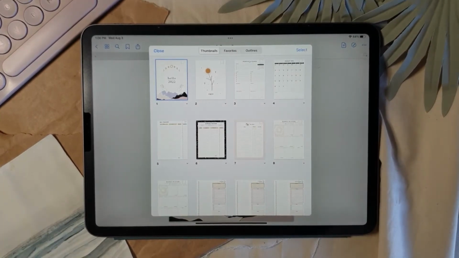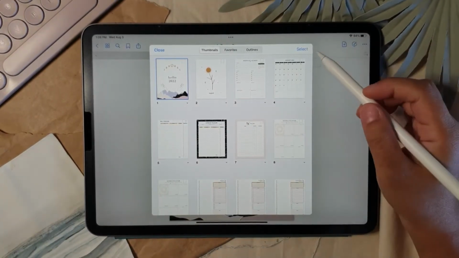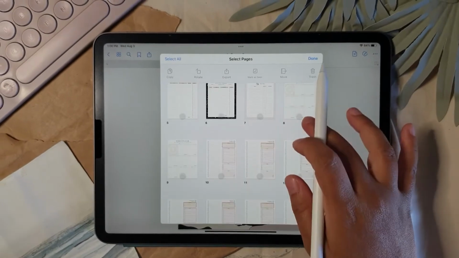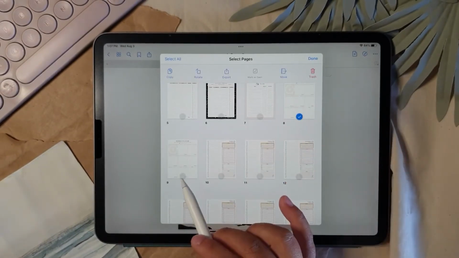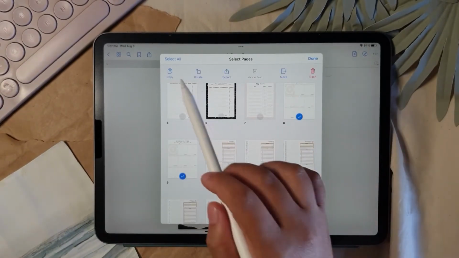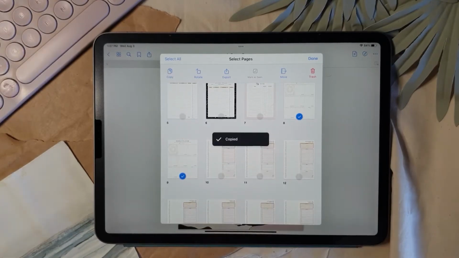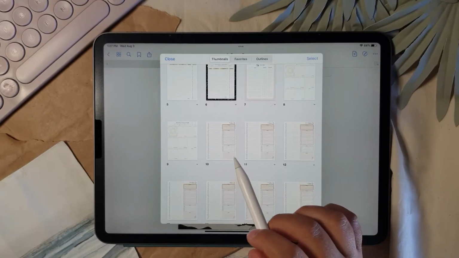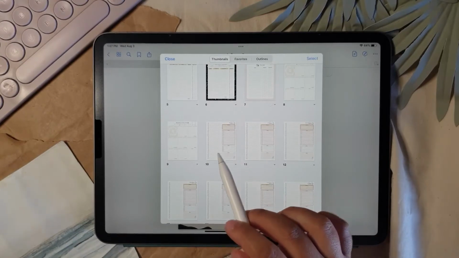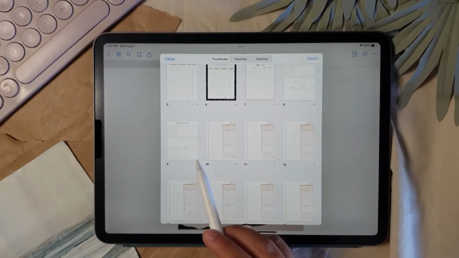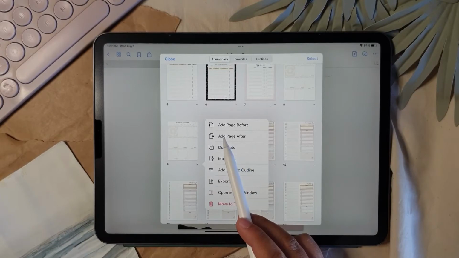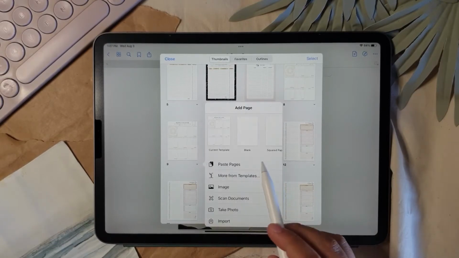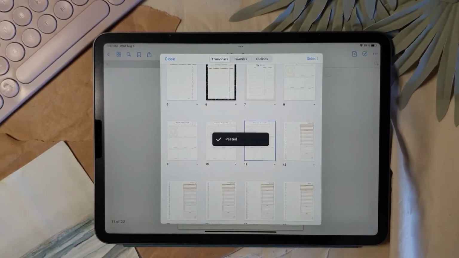If you want to copy more than one page, again tap select and then select the pages that you want to duplicate or copy. Tap on copy up here, tap done, and then go to where you want a page to be pasted. I want to paste it right next to this page, so I'm gonna tap on this drop down icon here. I'm gonna add the pages after and then paste them.